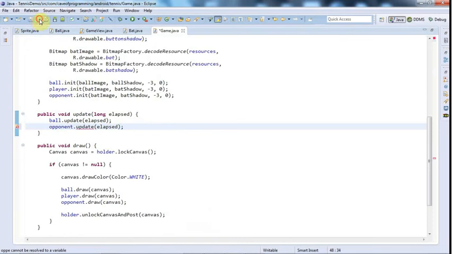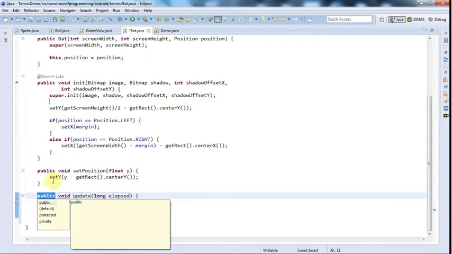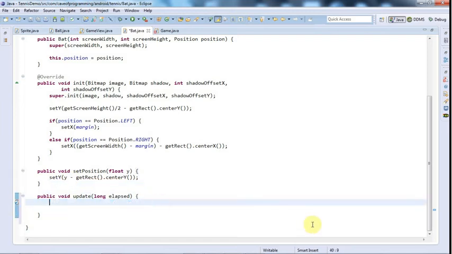I'll save that and then click on this error and go to create method update and type bat. So I only call opponent.update, I don't call player.update, because the actual human player will control the position of the player bat. So here's my newly created method, and now what I can do in there is put some intelligence that controls the position of the bat.